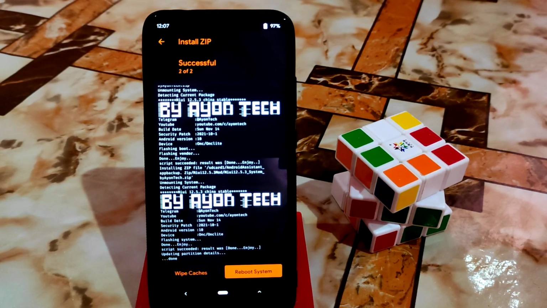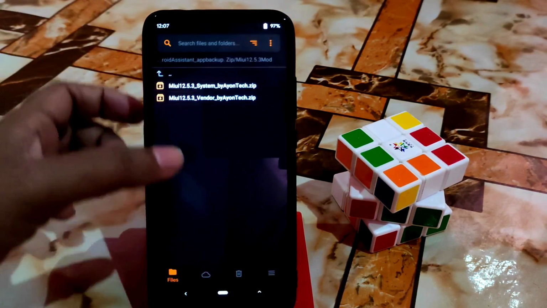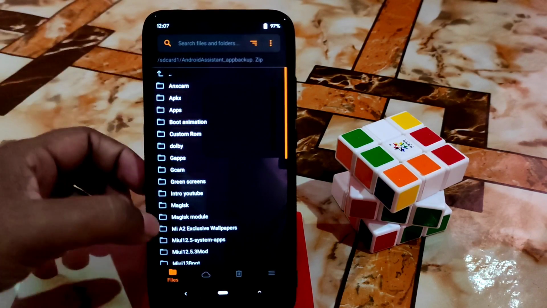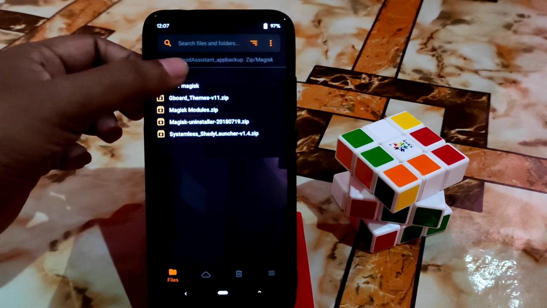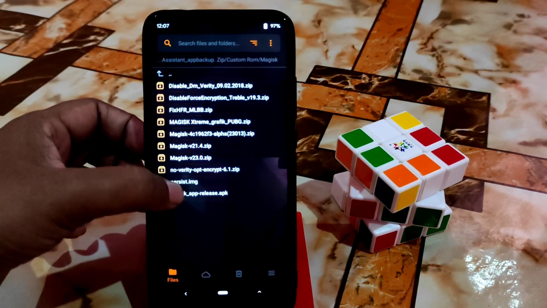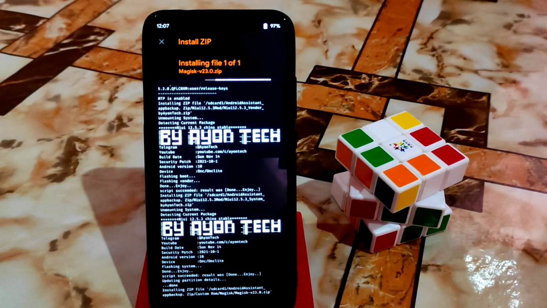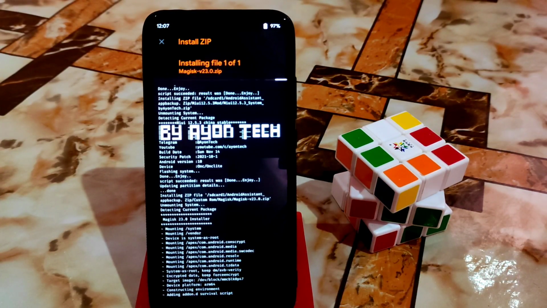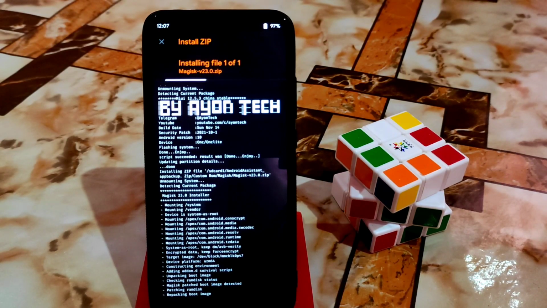Here you can see flashing done. Just get back and navigate to the folder where we have the Magisk file. So here is the Magisk, the latest. Just swipe to flash and it will be flashed easily without any problem. And after booting, I will show you the full process and full settings.